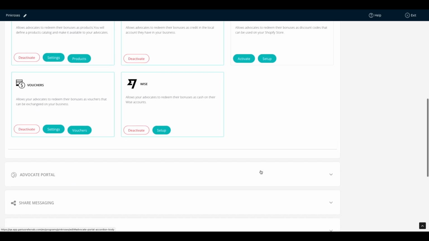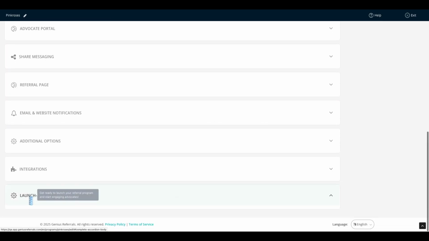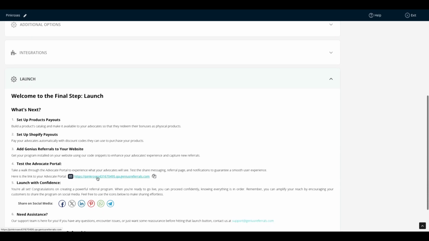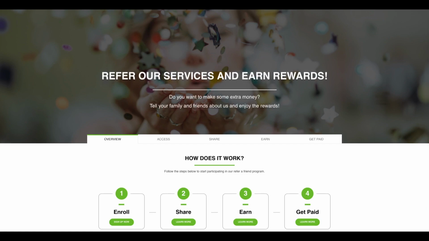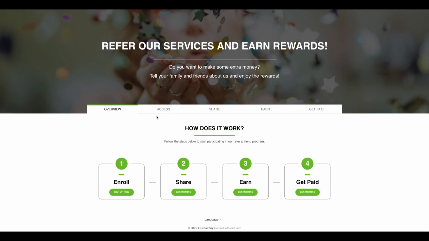And for that, we're going to go to our advocate portal. You can go here to the launch section and click on your advocate portal link. And now, this is the template that I'm using. You would probably use a different one, but this is the one that I chose for this example, for this demo, and for this video, right? So let's create an account really quick here.